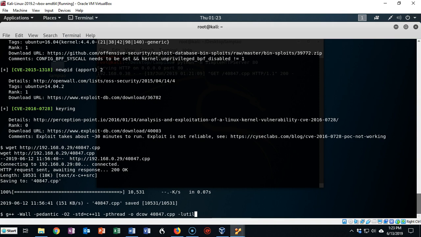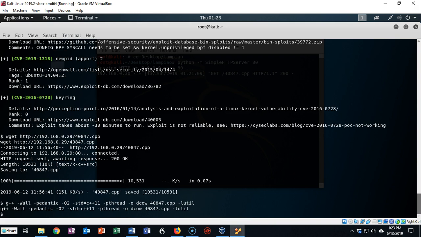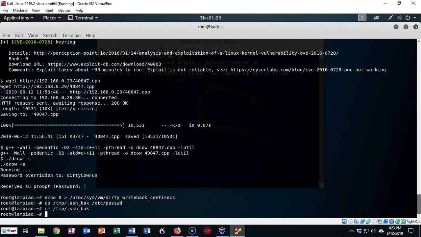Let's go ahead and compile. Give it a minute. And it comes back to the prompt letting you know that that exploit has been compiled successfully. Now all we got to do is just run that command to launch the exploit. I've copied and pasted this from my lab file as well. And look what we have.